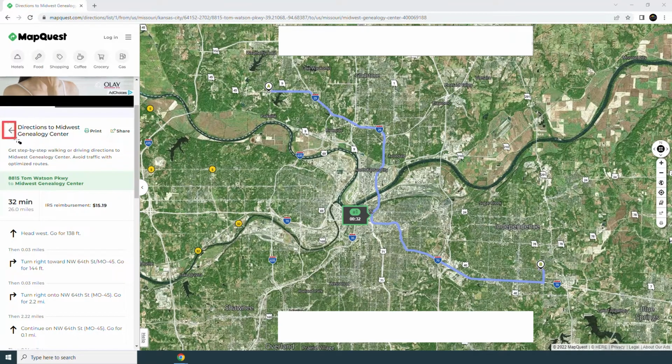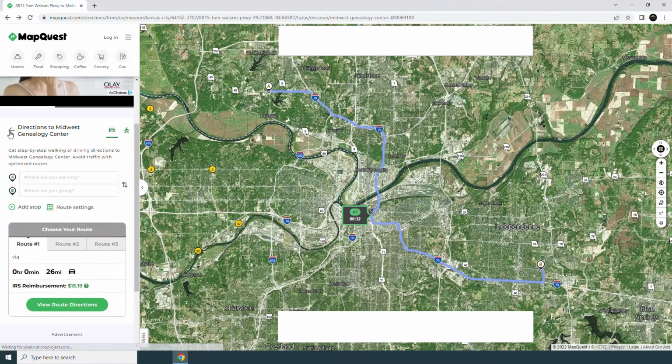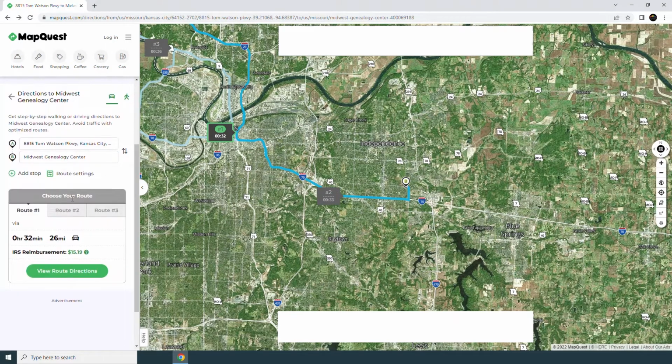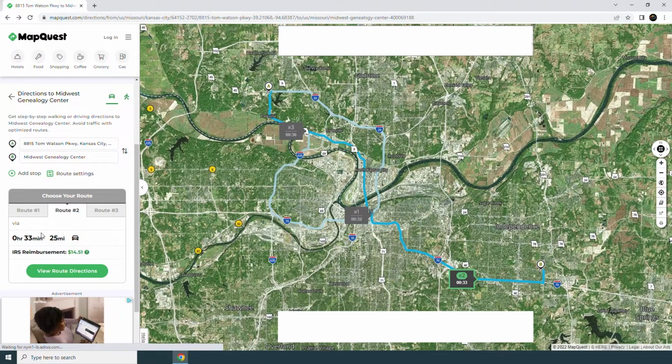Now I'm going to go back to look at some of those other route options that we saw previously. So far, we have been looking at route number 1, but as we can tell, we have other route options. Let's take a look at route number 2. Here we see a slightly different route. There might be some different highways involved. We can see that it's 33 minutes and only 25 miles.